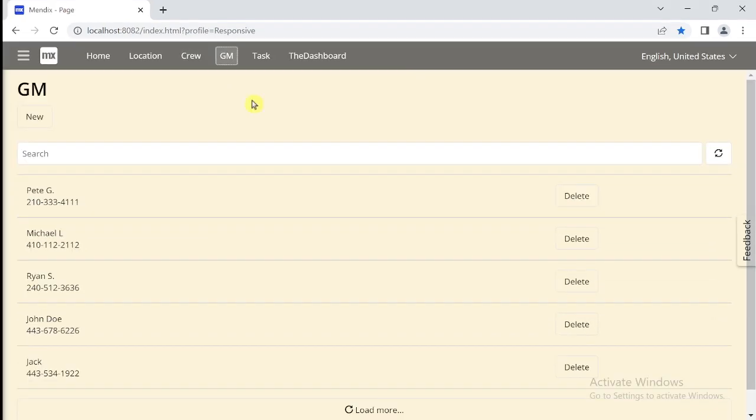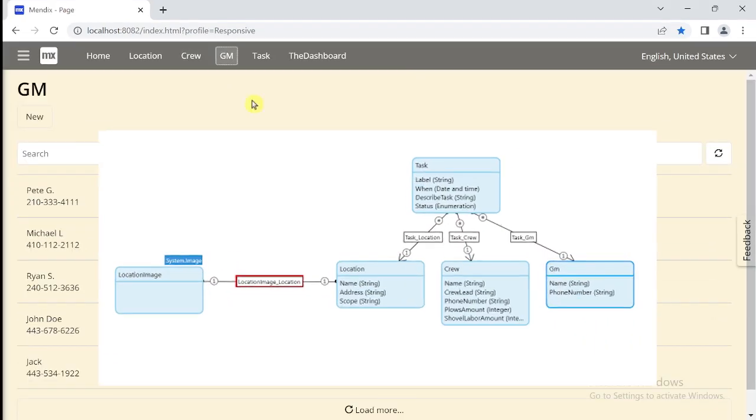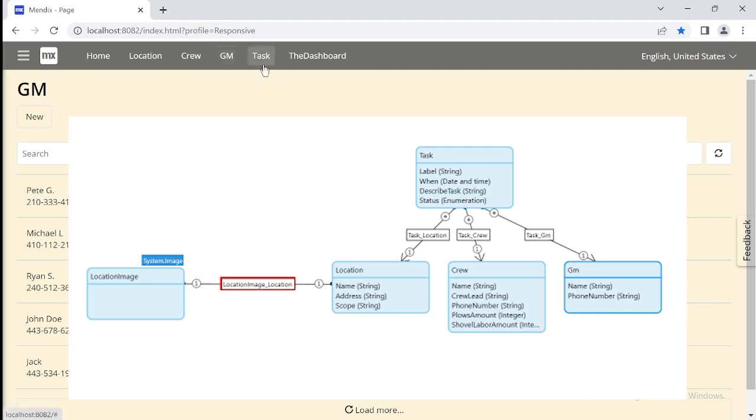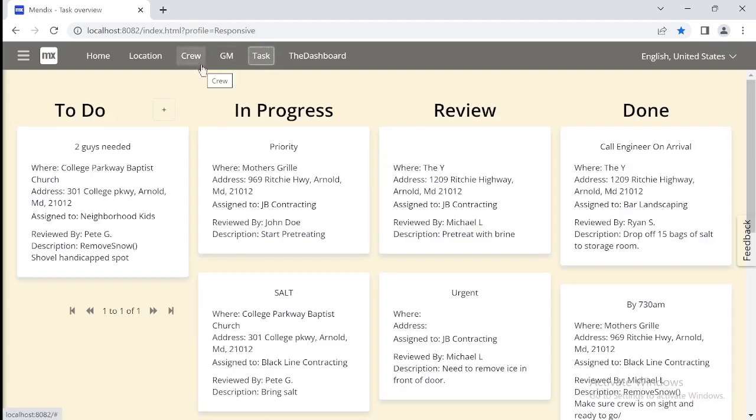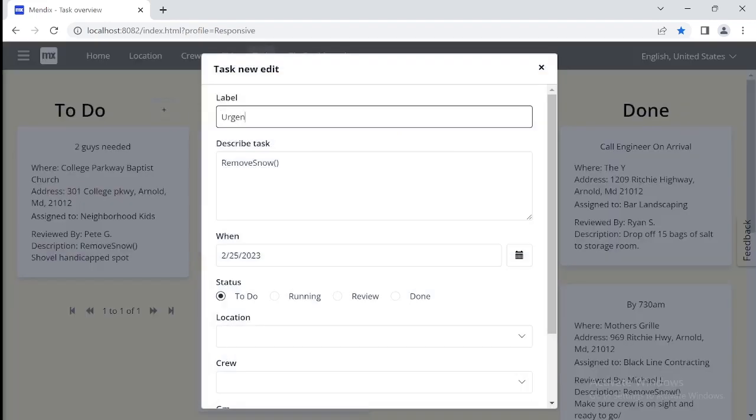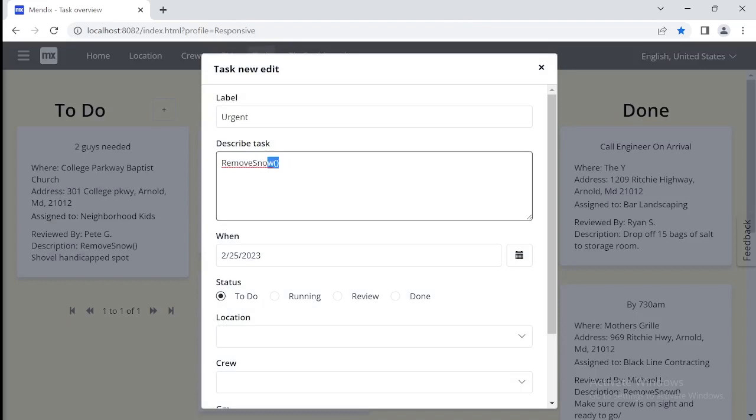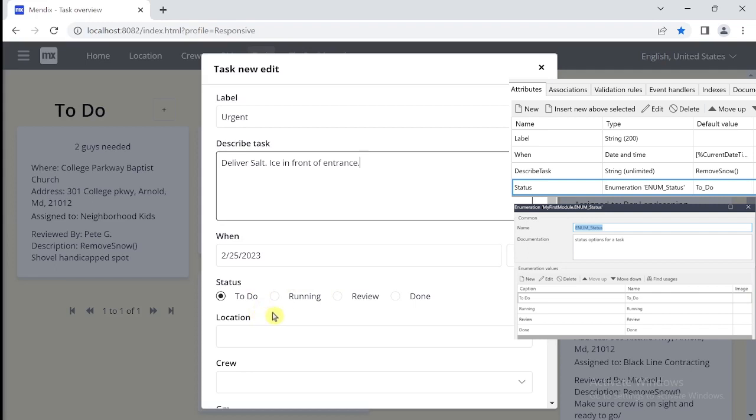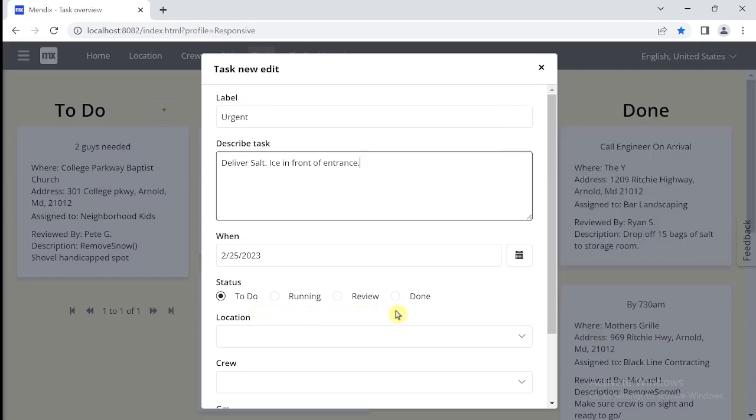To demonstrate that I can create relationships between the entities, I created a task overview page. It has 4 columns: to do, in progress, review, and done. You can add a new to-do item, put a label, we'll label it urgent. You can describe a task. This is a placeholder. You can take it away. It accepts a date. For status, we used an enumeration with 4 different options, and depending on which one you click is which column it will show up in.